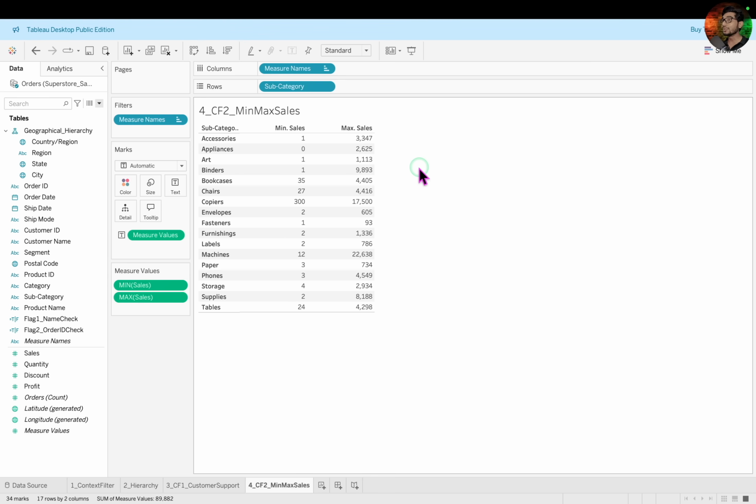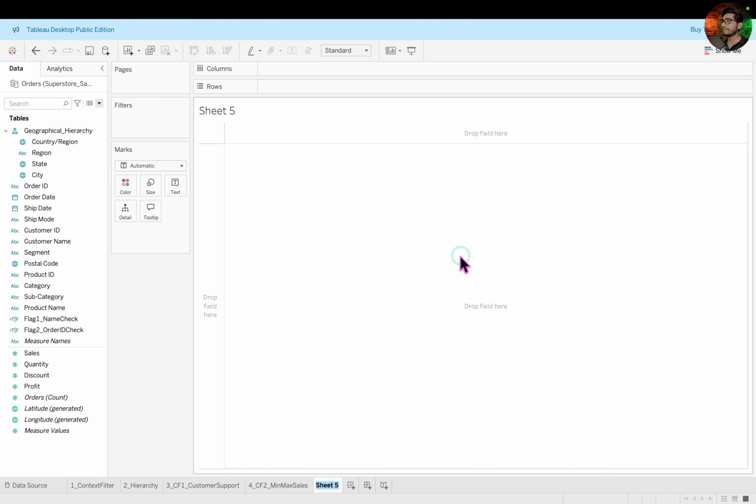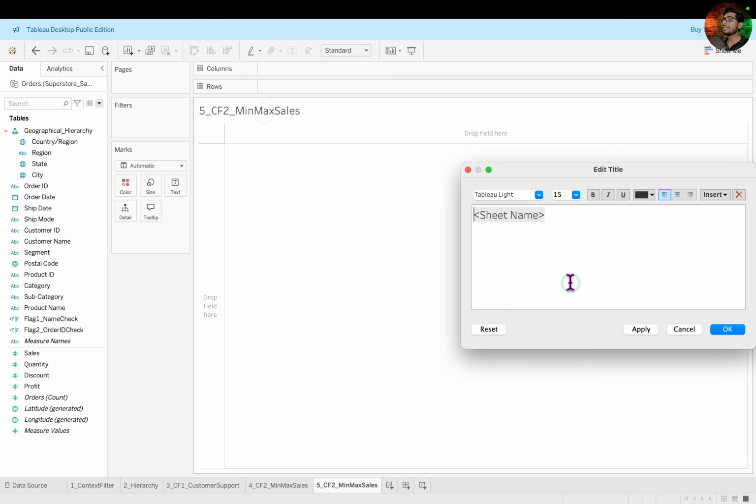Now let me show you how to achieve the same result, but this time using calculated fields. Let's create a new sheet and rename it to 5_CF2 min-max sales. You can choose your own naming template to name a particular sheet. You don't have to necessarily follow this naming scheme. But for clarity, I'm updating the sheet title to min-max sales using calculated fields.